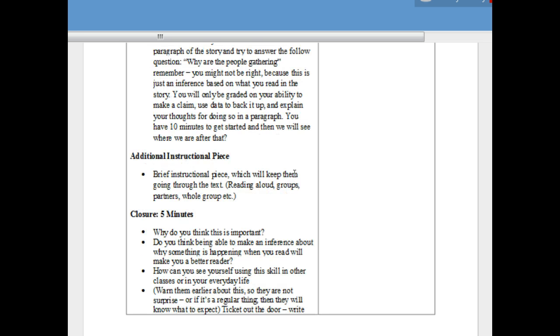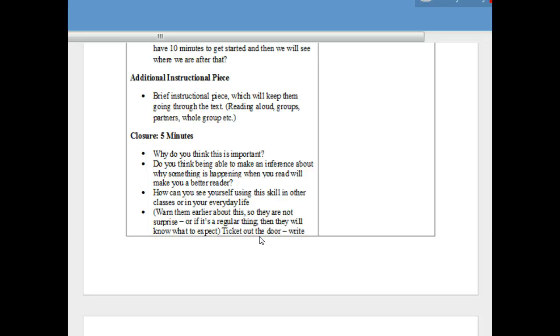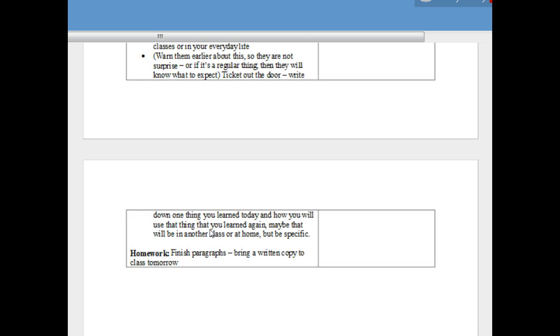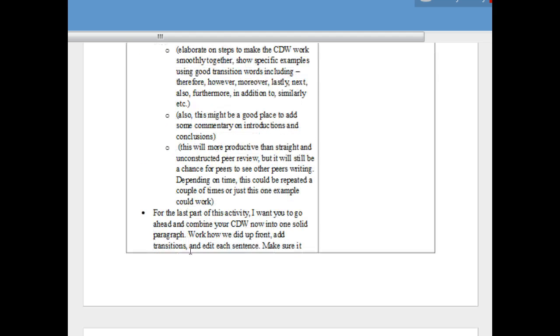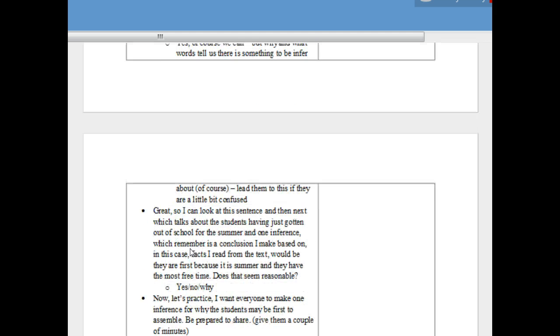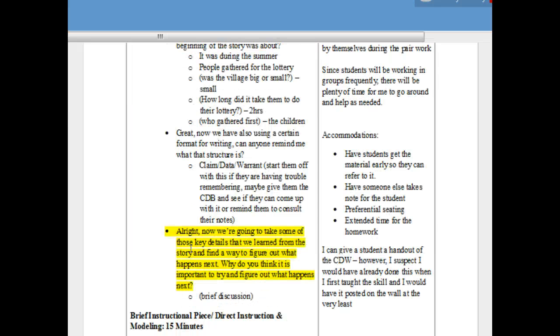Beautimous. Love it. Excellent. Coming back and wrapping around to the beginning. So, why do you think it's important? You may not always be right, but when you structure it well, you can convince other people. Oh, good. Oh, warn them earlier about this so they're not surprised. Excellent. Excellent. Homework, finish their paragraphs. Oh, Amanda, this is great. This is great. I'm really thrilled with it. I think grab them at the beginning, and hon, I think that's going to be a trick.